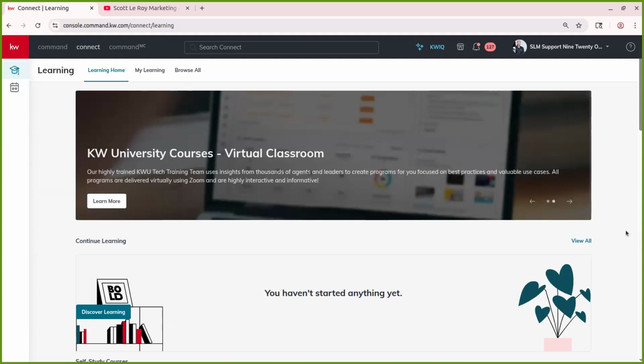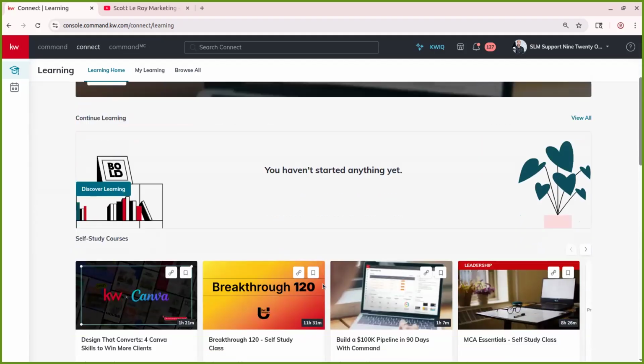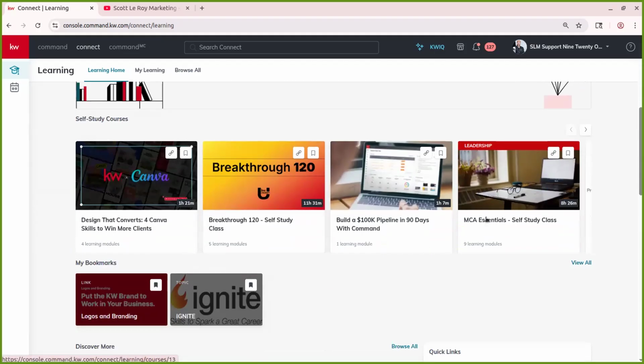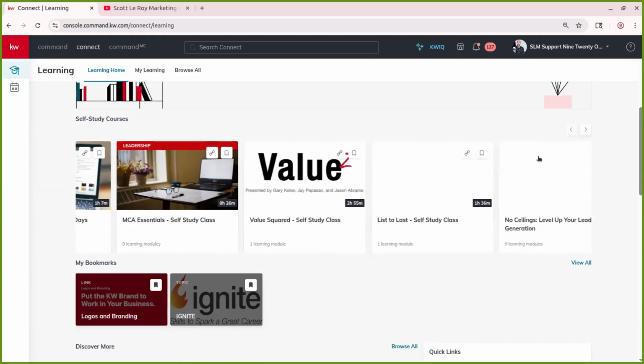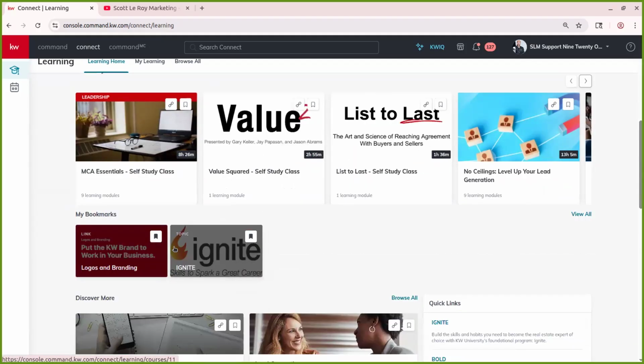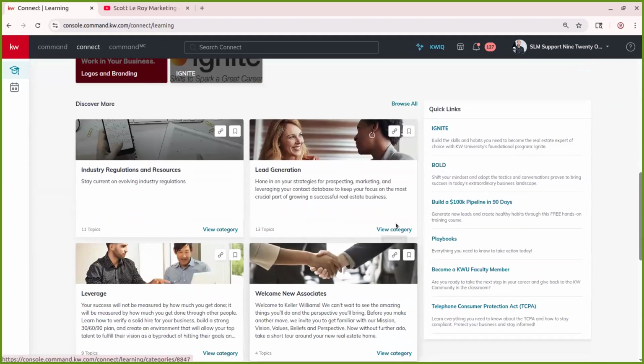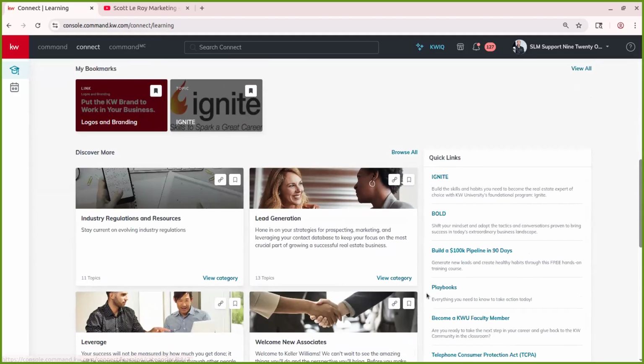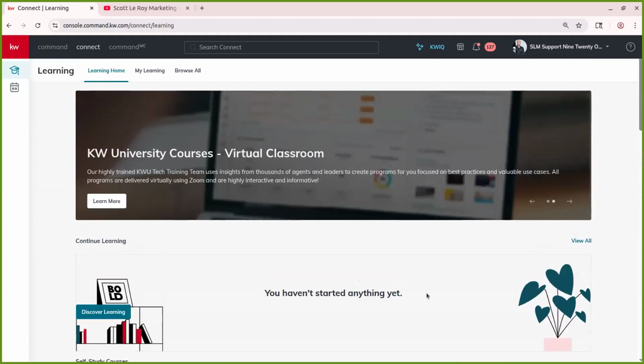So there will be some for command and some for real estate in general. On your learning home, you'll see anything that you've started right here. Any bookmarked things will appear down here. Some recommended ones will pop up here, different articles again, or videos. There'll also be some quick links over here and some discover more options, but I'll show you where we can find more of those as well.